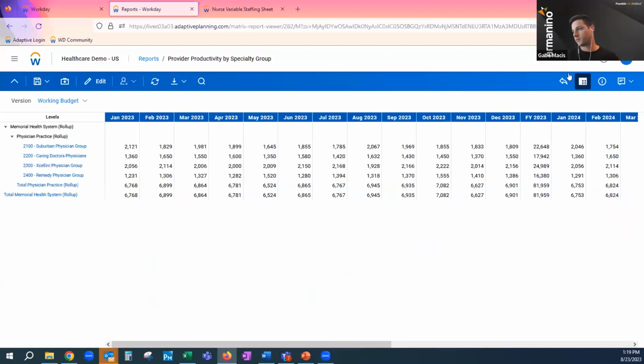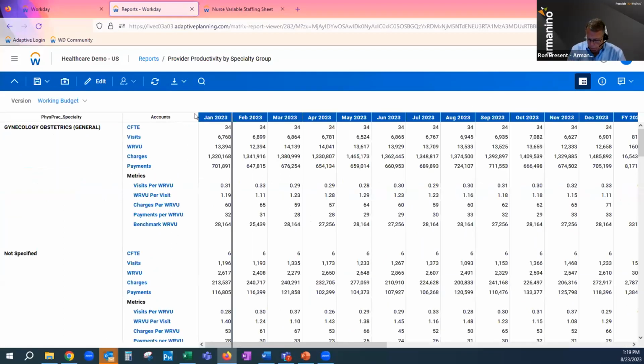Gabe, let me just ask you a question. One thing to point out is that any user can modify what their benchmarks are, what they're looking for, et cetera, correct? Exactly right.